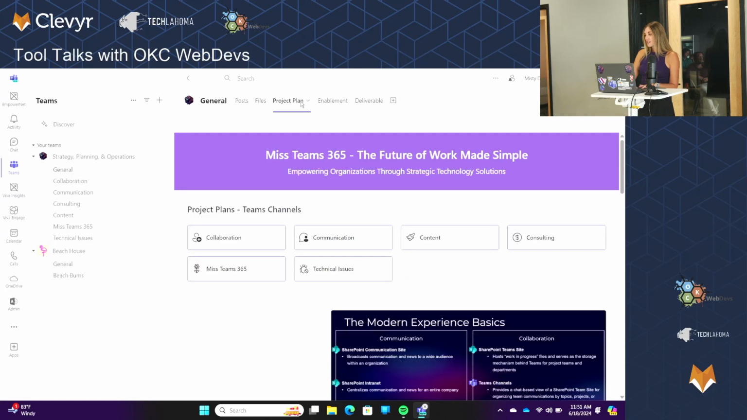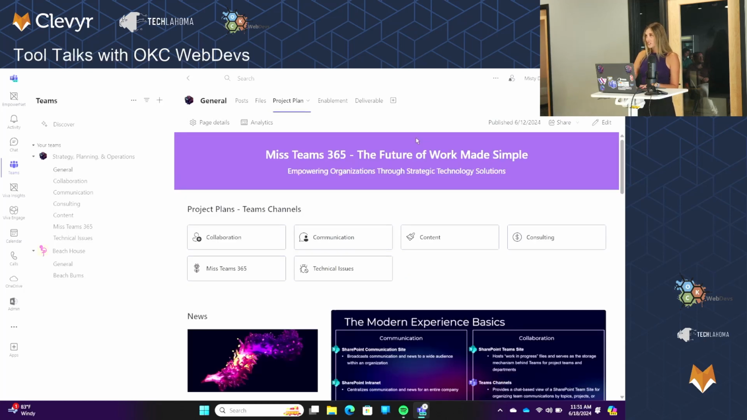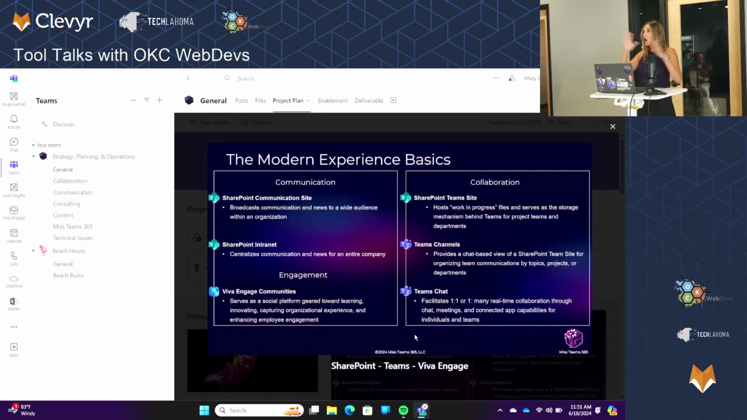From that SharePoint site, I'm going to create a page called Project Plan. Within my project plan, I am going to provide my team with everything they need. So these are links to my other teams. You'll see they correspond right here. The general page is my home page. So I'm going to make sure that my core team understands we're using the modern experience, which is SharePoint, Teams, and then if we want to get fancy with social media internally, it's Viva Engage.